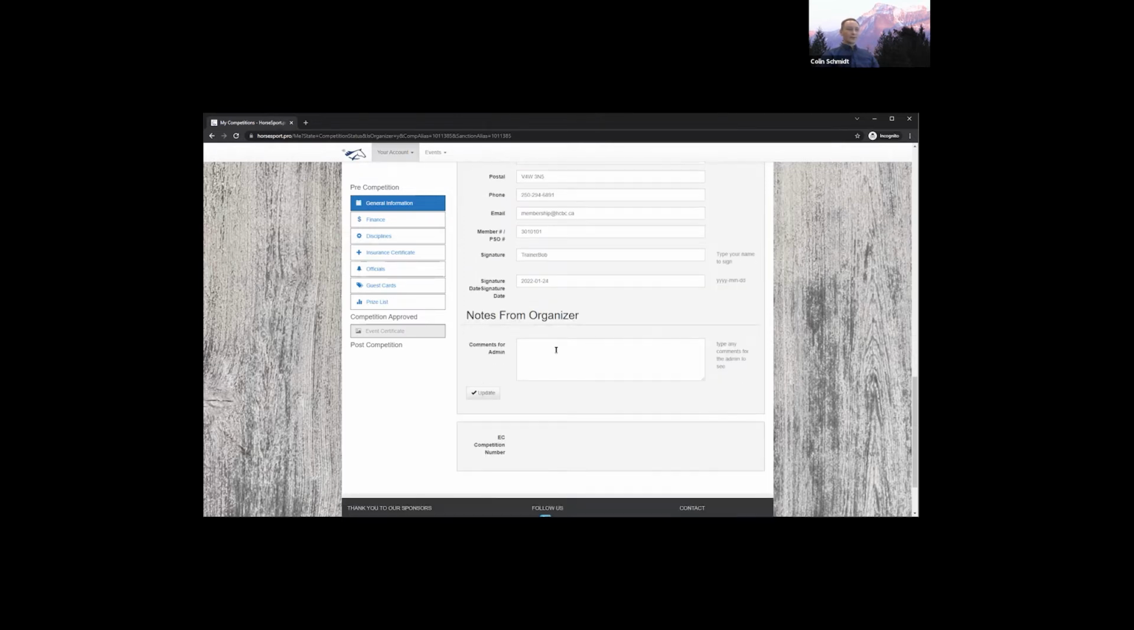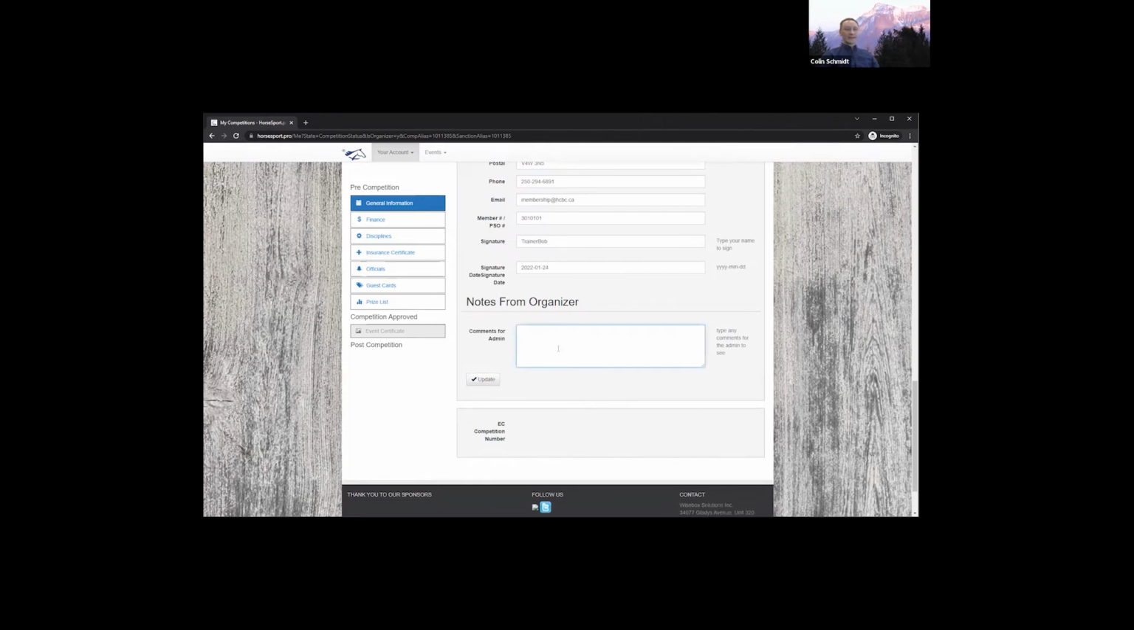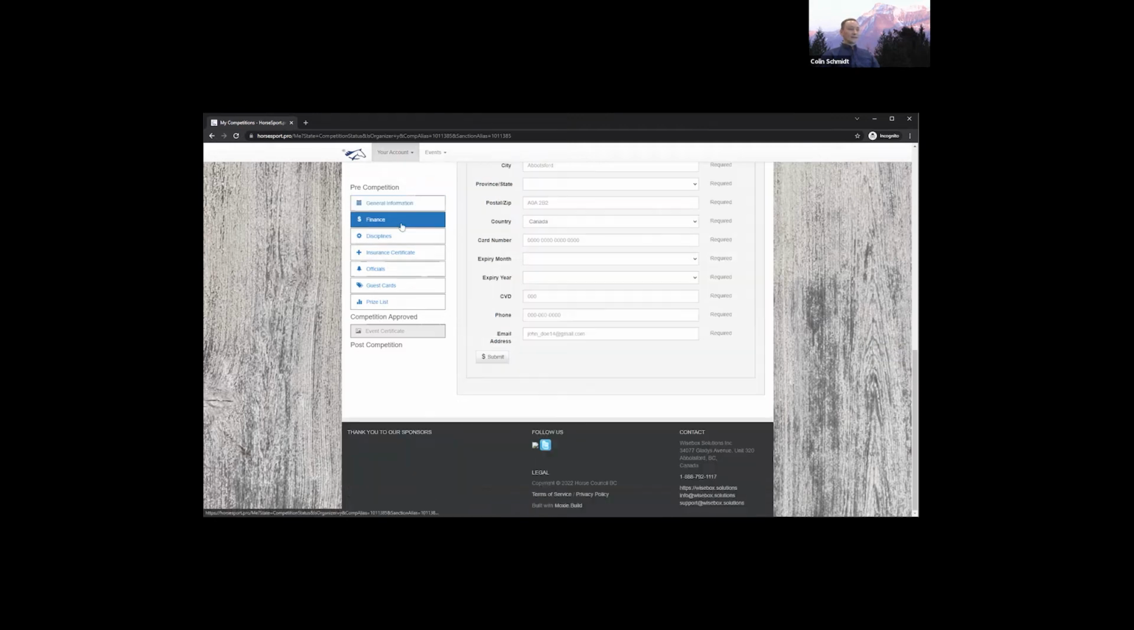The notes from the organizer, you can save here. If there's something that's odd or unique about your case, about your competition, you're able to put these notes in here, and the admin team at the Horse Council BC office will be able to see those as they review your application. Moving on then to the next tab, the Finance tab.